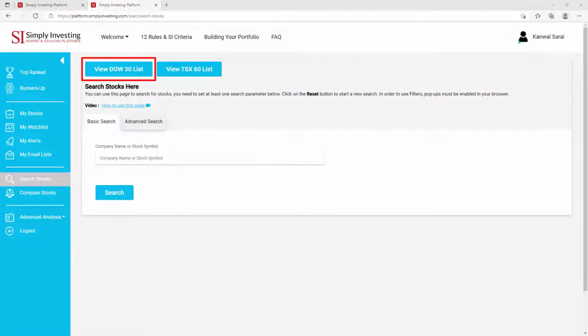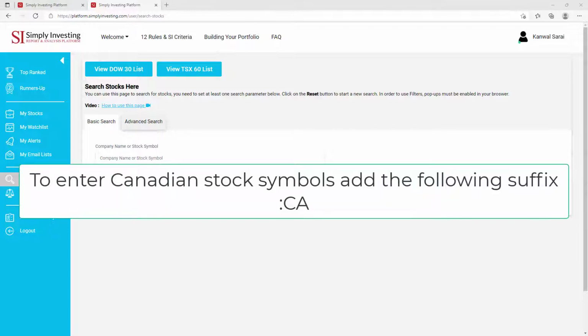Click here to view the list of Dow 30 stocks, and click here to view the list of 60 TSX companies. In basic search, you can search by company name or stock symbol, and you will automatically be taken to the company's stock data page. To enter Canadian stocks, simply type in the stock symbol, then add a colon and the letters CA.